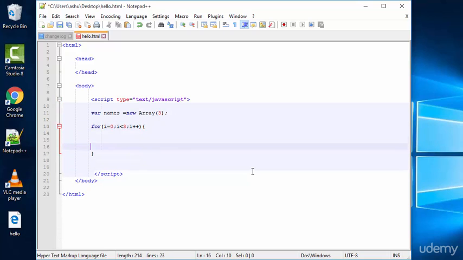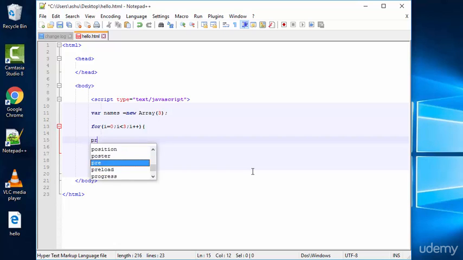Now the next thing we do is use the prompt inside the for loop so that the prompt appears 3 times. So we type prompt, then we ask the user to add names, so we type "add names", and the second parameter we leave empty. Now we also need to store it in the array. As we want to store it in the names array, we type names[i] equals this. This is going to increment, and in each index a separate name is going to get stored.